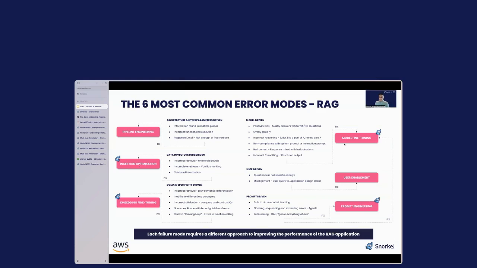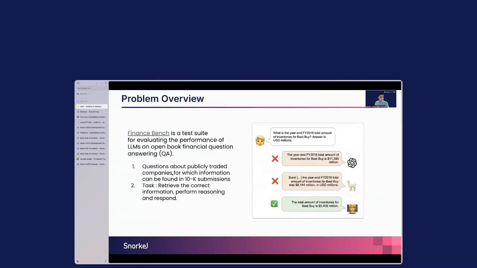We can help you do data development to fine-tune your models, fine-tune your embedding models, do prompt development, or even optimize your ingestion pipeline. Now, the demo today is going to be centered around FinanceBench, which is an open source dataset of this format. You've got questions about different companies and information that comes from 10-Ks or annual reports. They've got 150 questions where human annotators have manually labeled the answers.